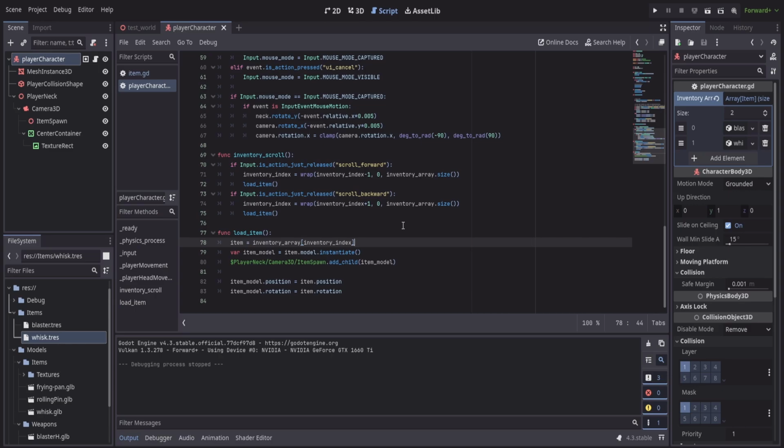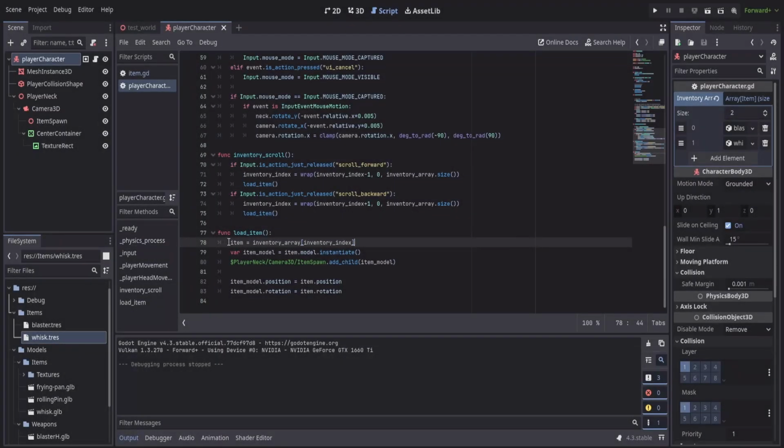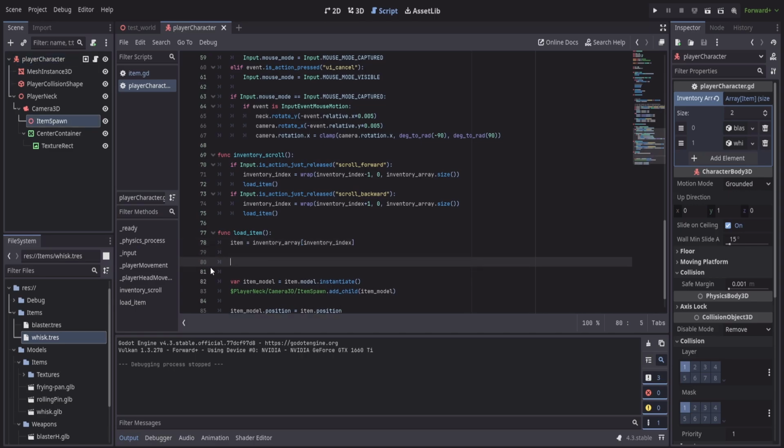So what we need to do then is inside of the load item function, we need to make sure that there's some sort of logic that says if there is a child, get rid of it, and then continue on with everything else. So after we've set our inventory array at the inventory index to our item variable, so once we have our item defined, we'll want to make sure that everything inside of our item spawn is removed.